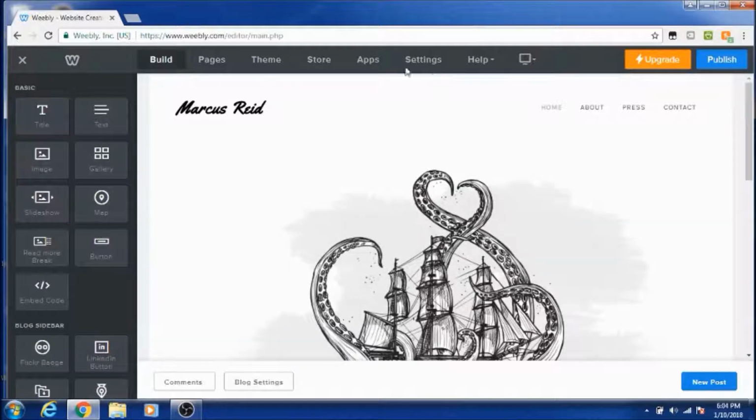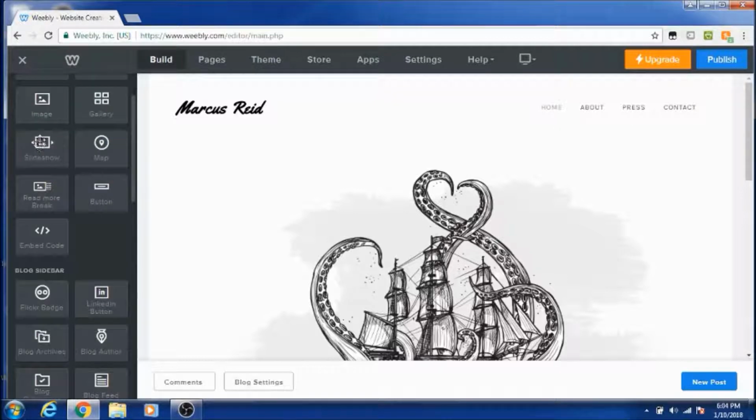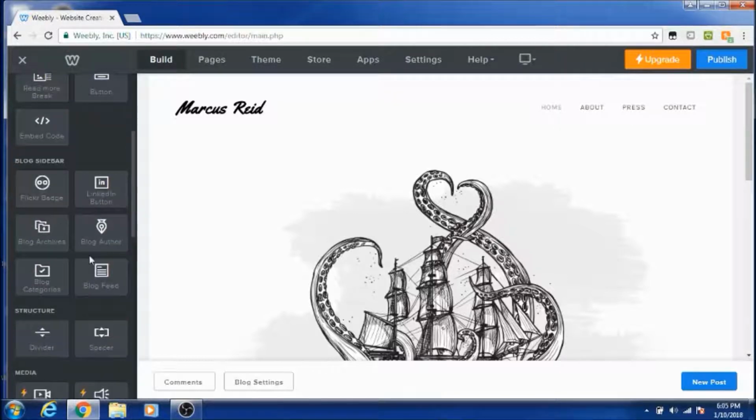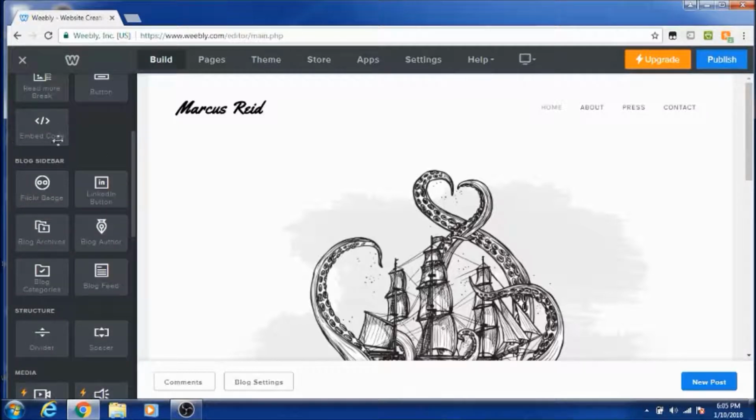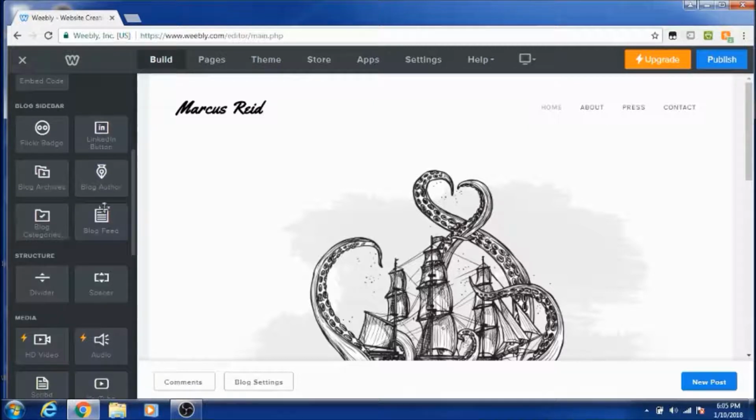Let's go over a couple of things. One, this is the build portion, which is your edit portion of Weebly. You can put in a title, image gallery, slideshow if you want, button, more break map. Now, it also has the encode feature, which you're going to want to use if you have, I use it for Google AdSense. I guess a lot of the other stuff is covered, so I just use it for Google AdSense.